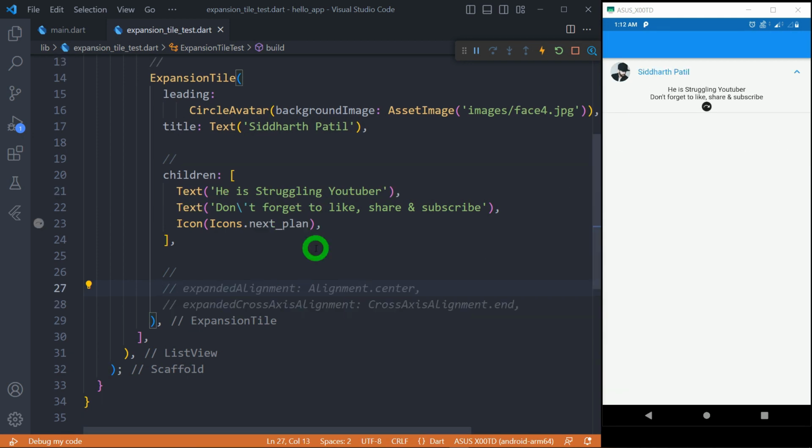Let's understand how we can control the alignment of children and each element inside the children. In order to control the alignment of children, we have a property called expandedAlignment. The default value for this is Alignment.center, and that's the reason everything is placed in the center of the tile. So let me save here. You can see now everything is in the center.